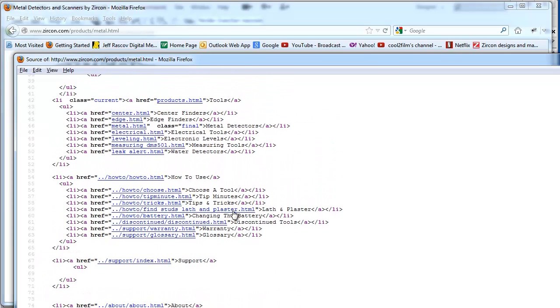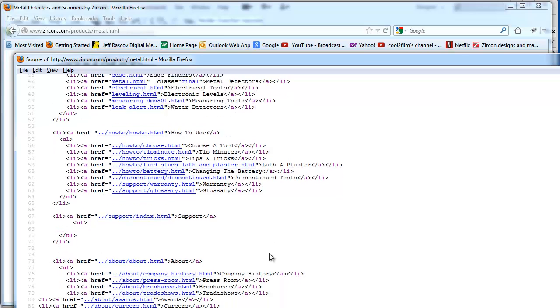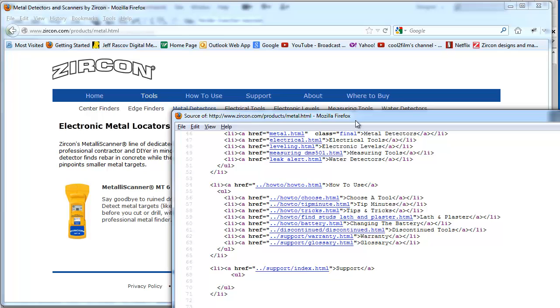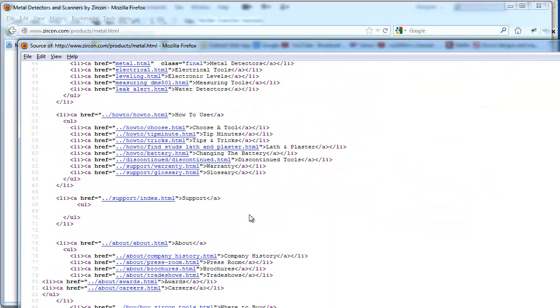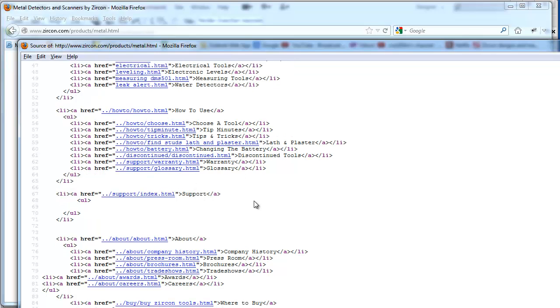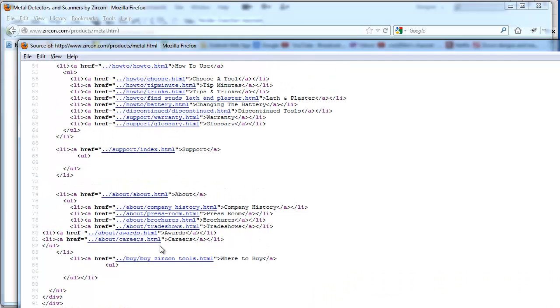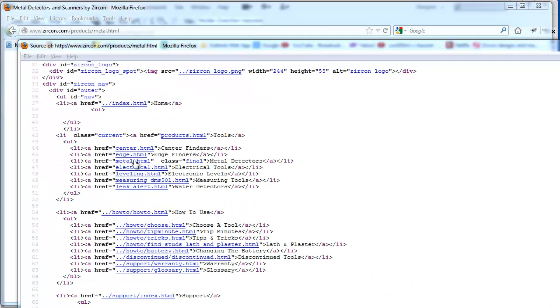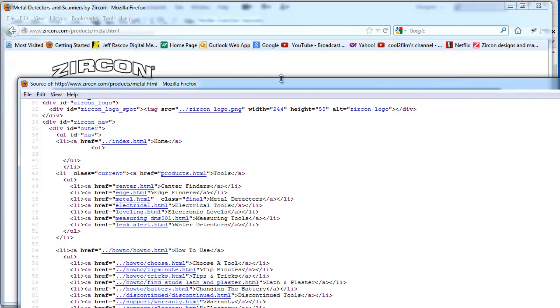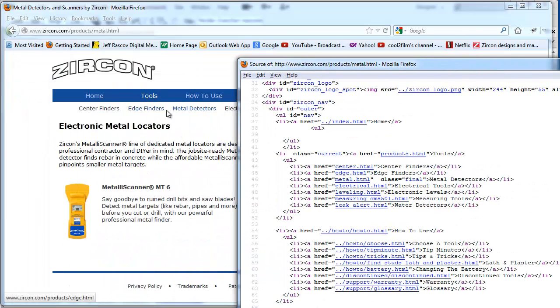But as you go through, you'll notice that, and I forget what I was on here. I think I was on, what was I on? How to use. So I'm on the how to here, and I'm looking at the menus up here. So I'm on products right now. If you notice, remember I talked about it being white. See how it's white right now?